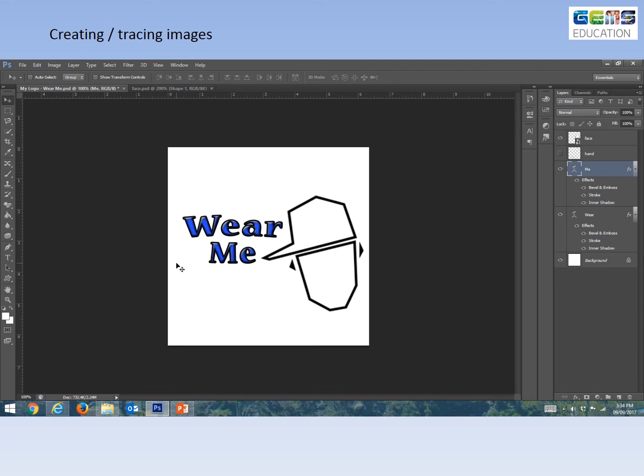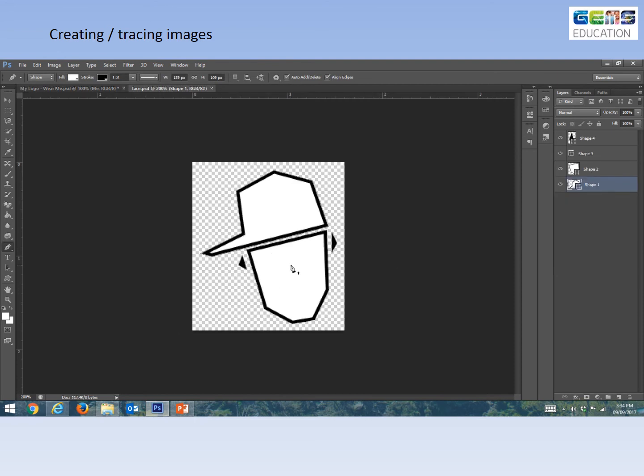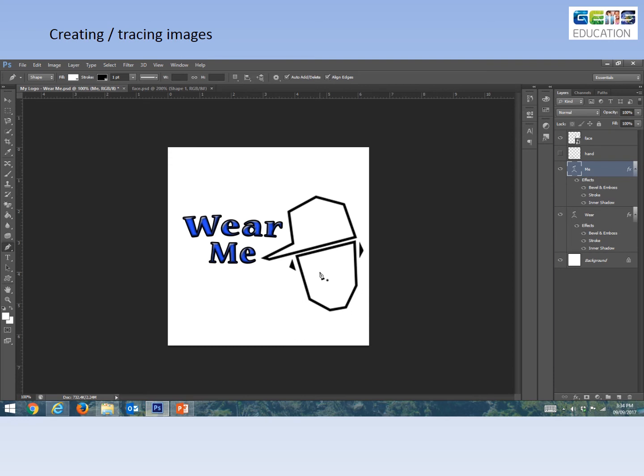It was a simple trace, and I used the pen tool to actually make that happen. And I actually traced it in a separate document so I could have my face just as its own file. It's good to do that. And I saved it as a PSD and I brought it in after.